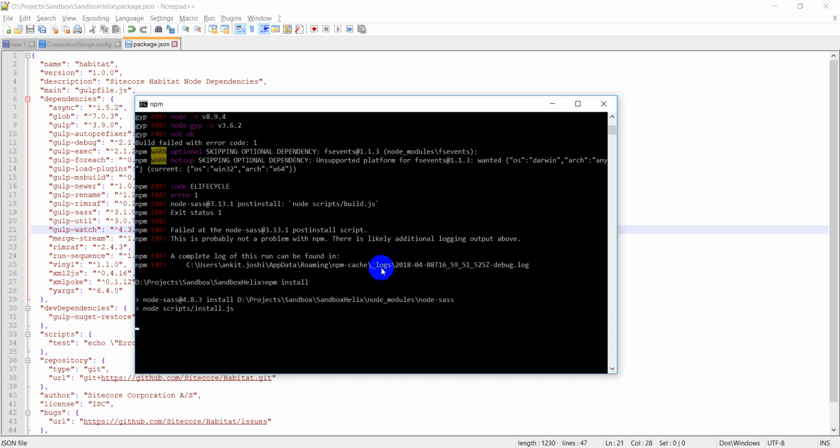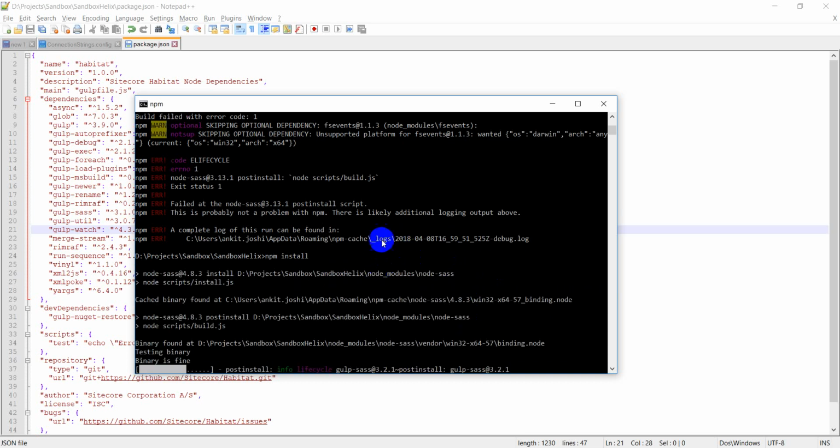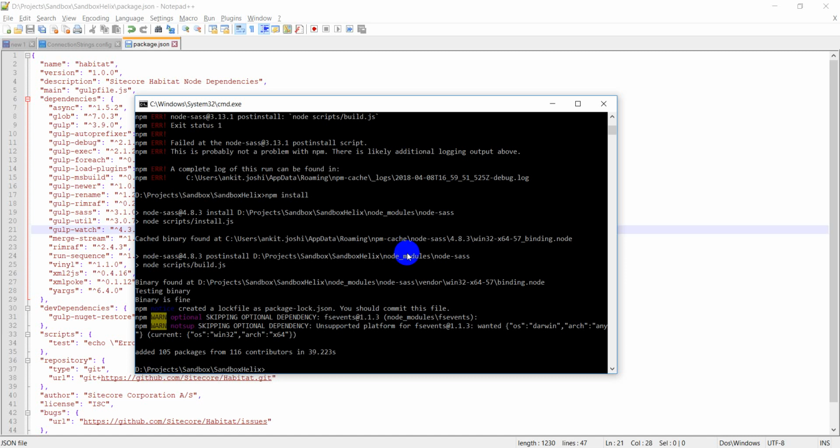Basically, as part of this npm install, it is trying to install all the related node modules. Okay, so now you can see it added 105 packages from 106 contributors in 39.23 seconds, right? So it means the problem was with the version only, right? In my case, I'm using 3.9.0.